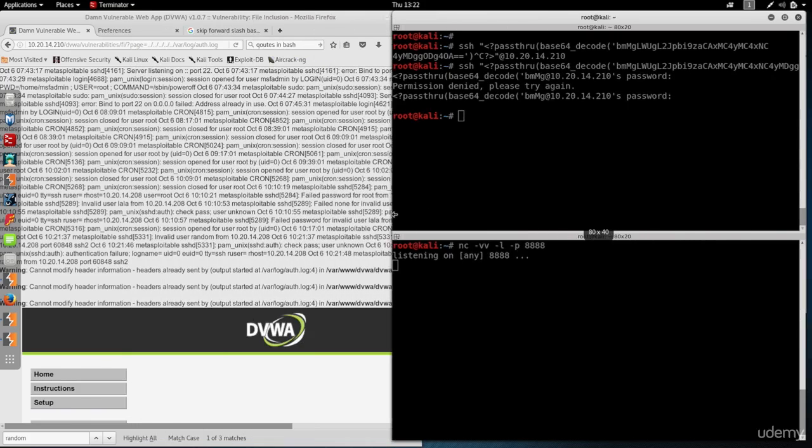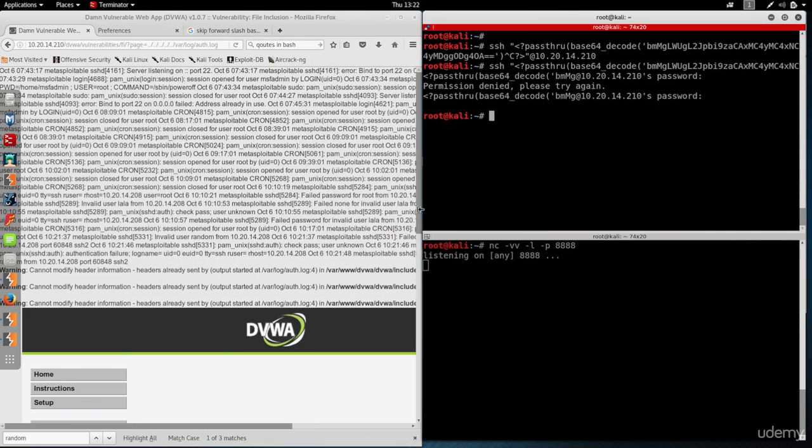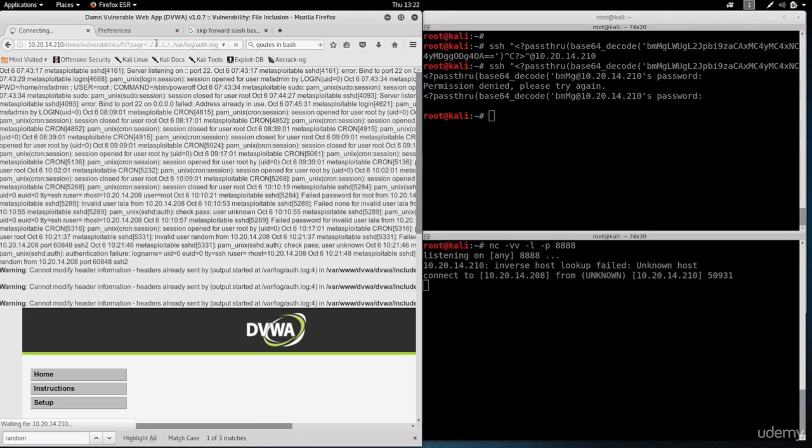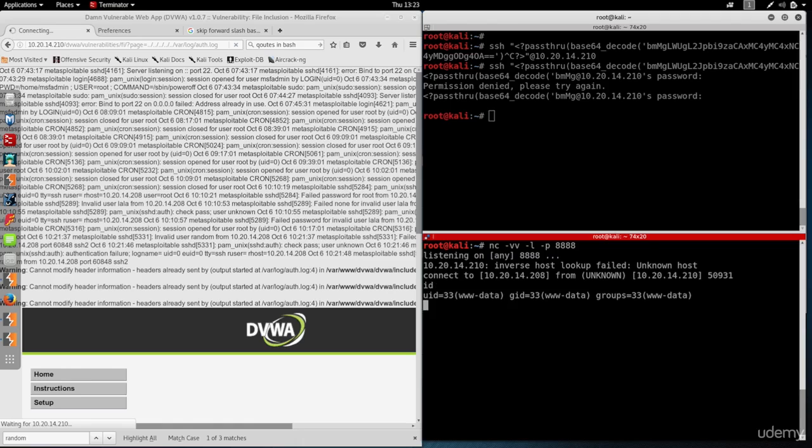So we're going to go back now to our browser. And you can see that I'm already listening here. So I'm just going to hit enter here on the browser. And as you can see, we got a connection back from our target website. And if we do id, you'll see that I'm into the target website as the www-data user and group. And I can run commands or do whatever I want on the target server. This is just another method of exploiting local file inclusion vulnerabilities to get a shell on the target computer.